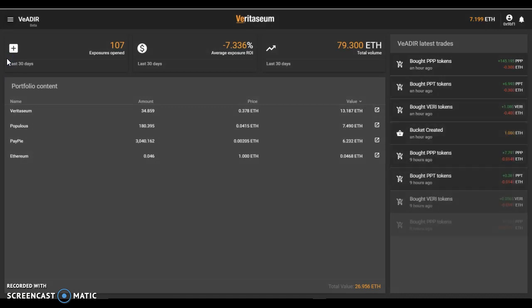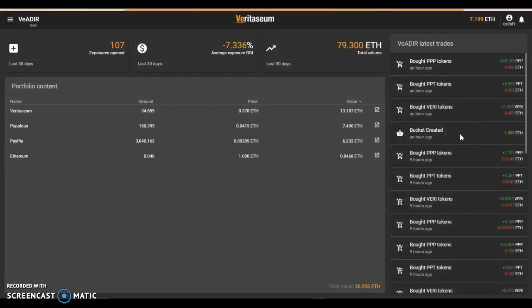And we can kind of confirm that if we go take a look back on the main summary screen with the VeADIR. We can see up here in the upper right hand corner where about an hour ago I accepted the rental offer, which was worth 1 Ethereum and had with it the requisite 0.01 Veri. The VeADIR then took that 1 Ethereum and bought a little over 1 Veri, just under 7 Populous, and 145 PayPi.